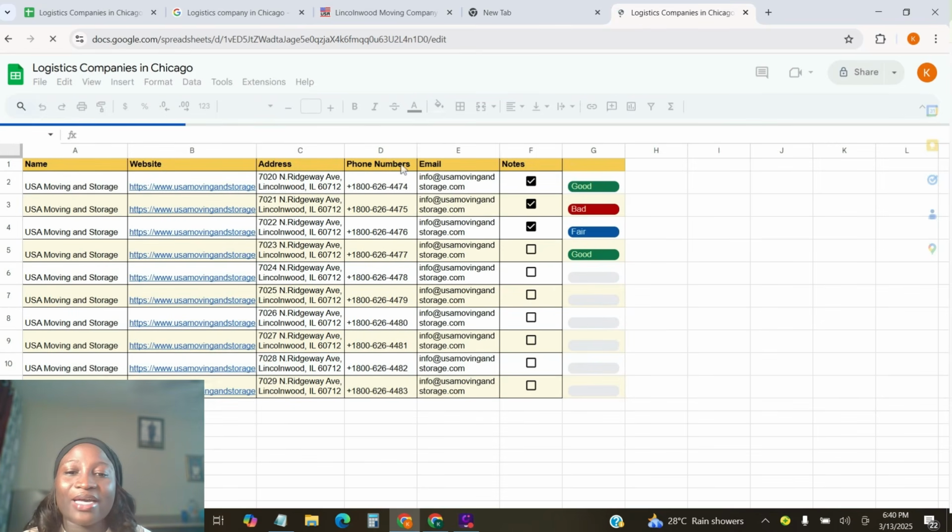Unlike before, with Excel, where you need to save and attach it as a file, here you just need to share the link with the person to review it. You get what I'm saying?